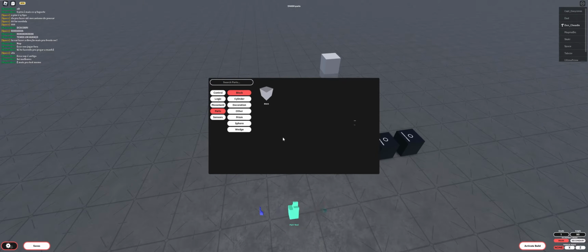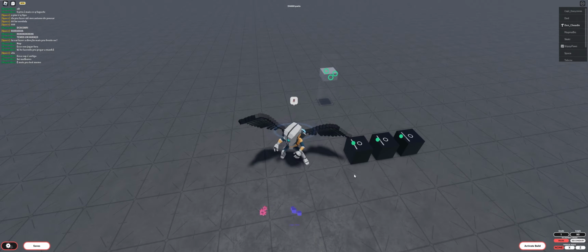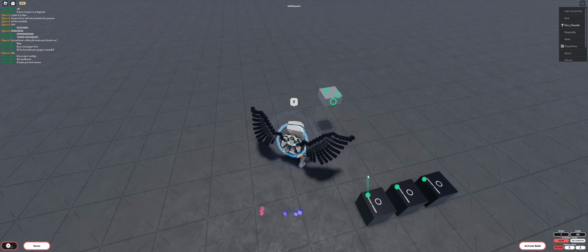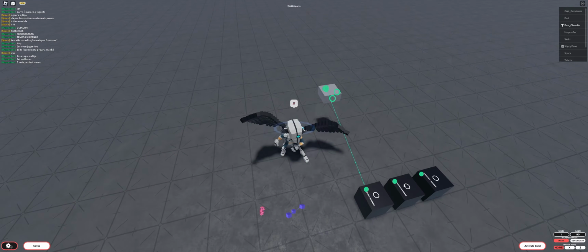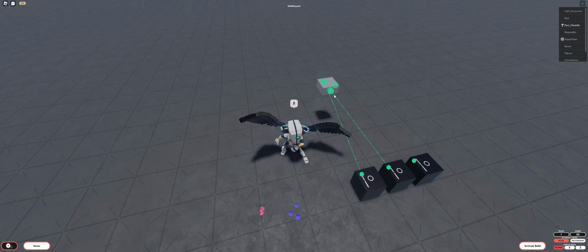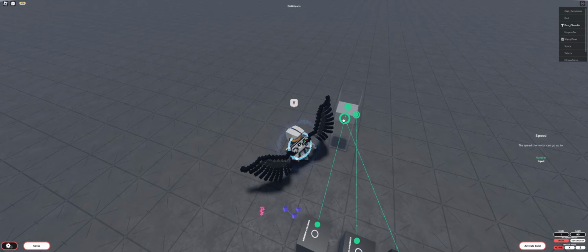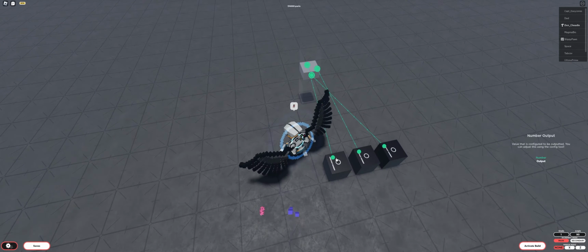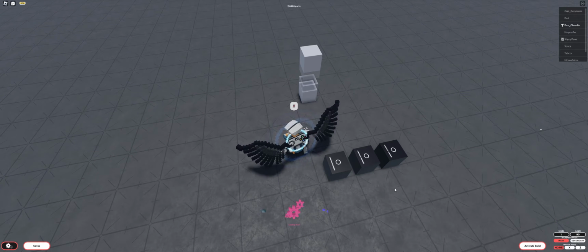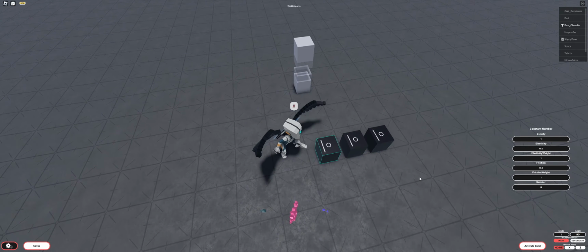To get these parts, we simply go into our part tool, go into logic, then number, and there's the constant number. You can also just search constant, and then it appears there. This constant block will, as its name suggests, constantly output a particular number. So since this is going to be our torque, this is going to be our acceleration, and this is going to be our speed. So torque, acceleration, speed.